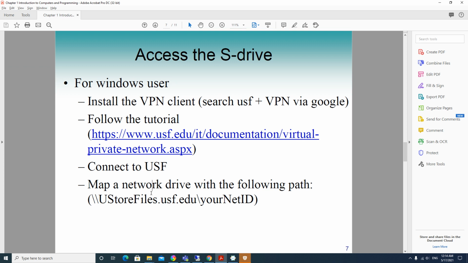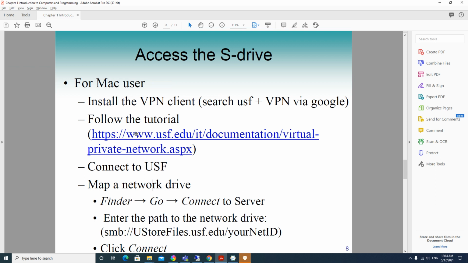So this is for Windows. For Mac users, you still need to follow the same instruction to install VPN. Then you connect to USF. The process to map a network drive is a little bit different. You need to go to Finder, choose connect to server, then type SMB, the USF store, files.usf.edu, with your net ID. Then you click connect. So then you can connect to your S drive.